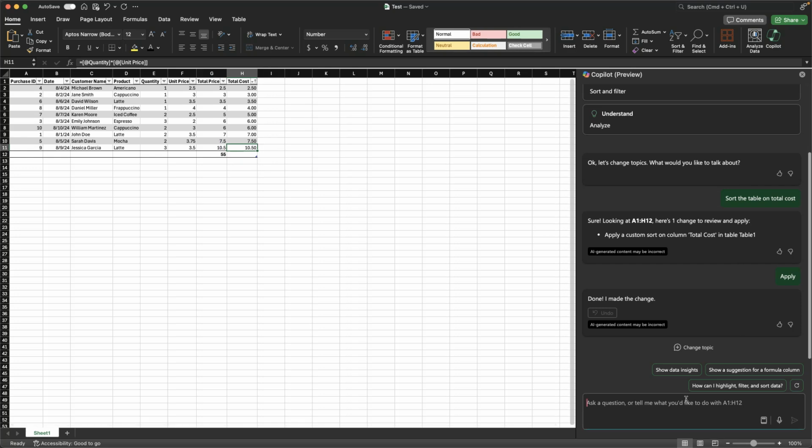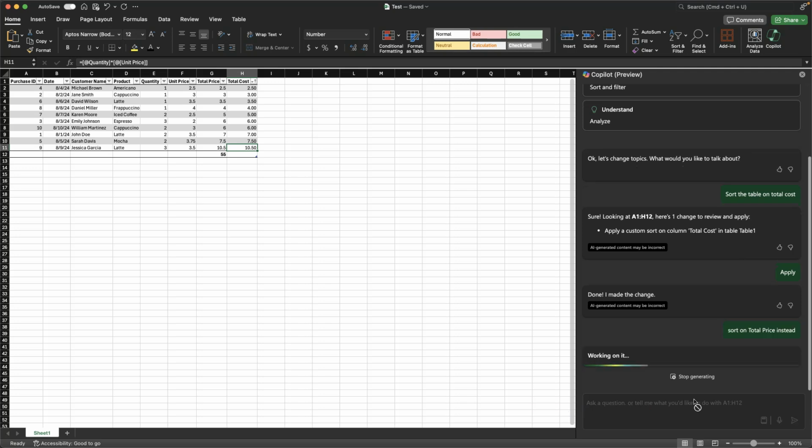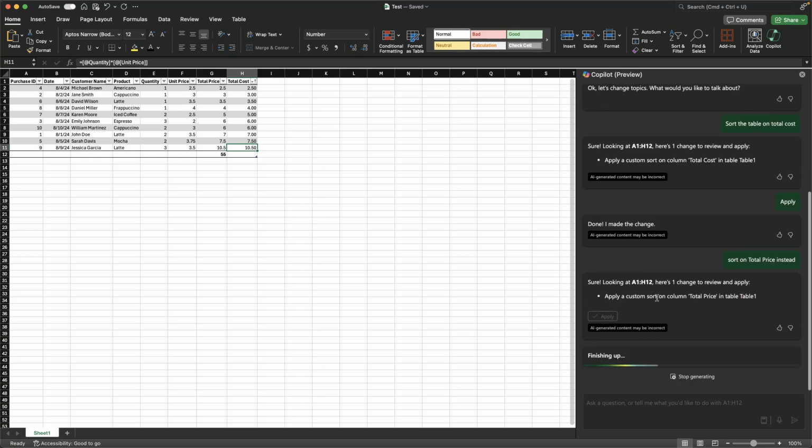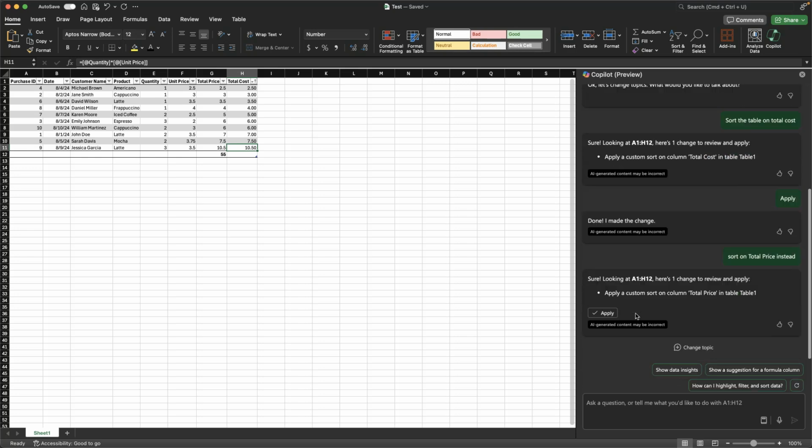So could I have it do something like sort on total price instead? That's cool, actually. I like this. This is what I was thinking a Copilot should be like. I am glad they're actually making this a tool that can do things to the spreadsheet. And now that makes sense why it needs autosave, because it needs to actually modify the spreadsheet, in this case, to change the sort.